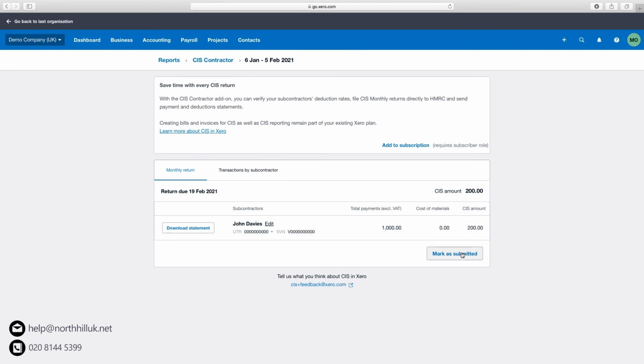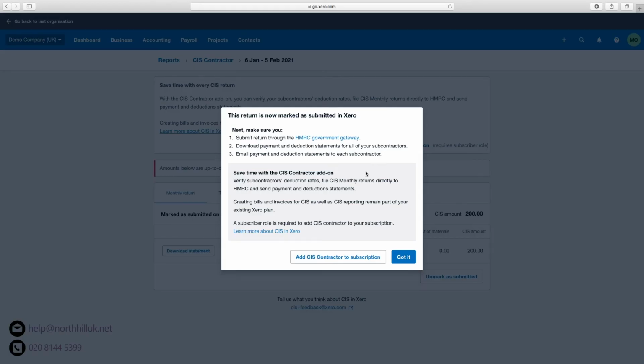So we'll just mark that as submitted. And what this screen is saying to us is that to actually lodge the CIS return to HMRC through Xero, you do need the CIS subcontractor add-on. So I won't run through that in this video. You can of course lodge that as well directly through the HMRC government gateway. I will run through that in another video, but for now just be aware that that part of the process is there.